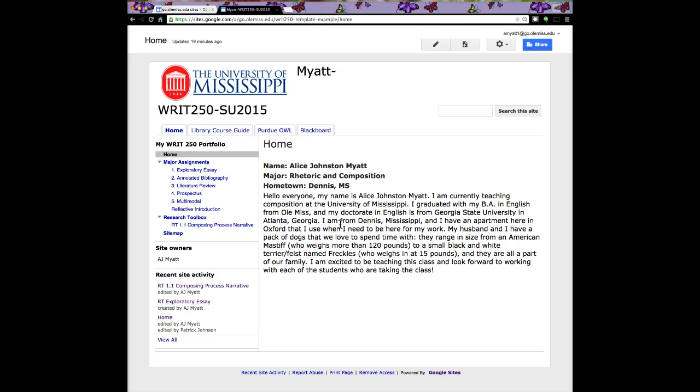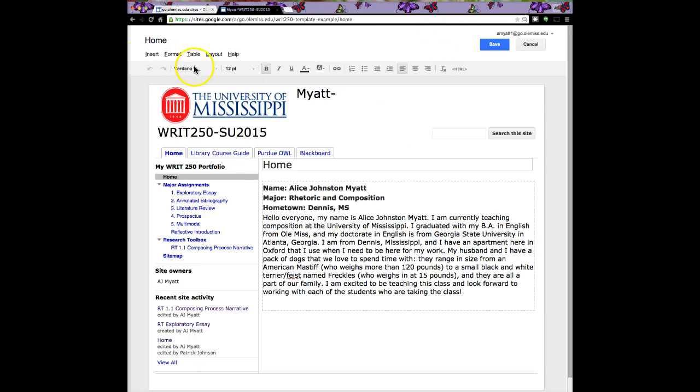So think about formatting when you compose directly here into your ePortfolio. This pencil will let you edit the page. Once you do, you have this editor that comes up. And so, for example, here, I'm currently teaching. That's about who I am, and then I tell you a little bit about my schooling.